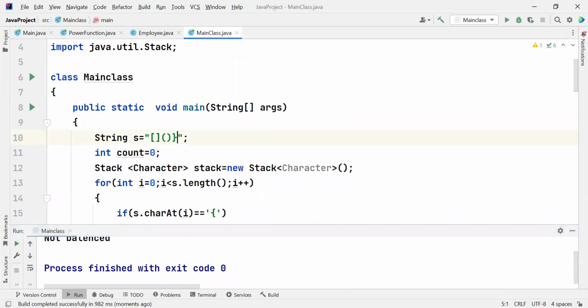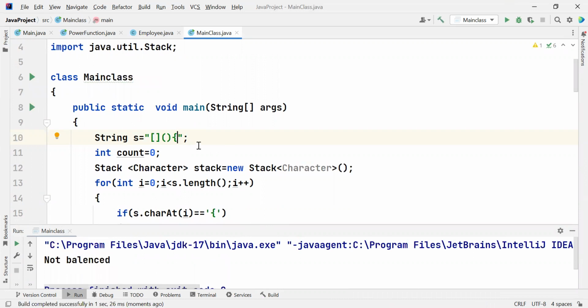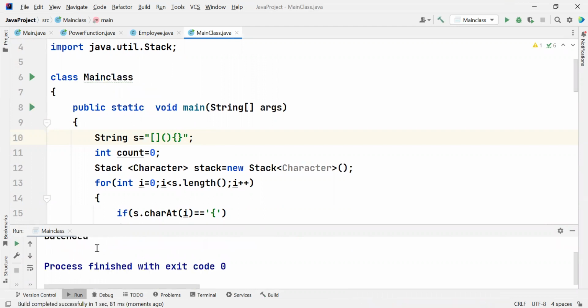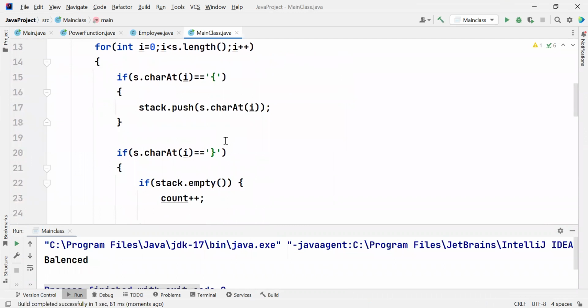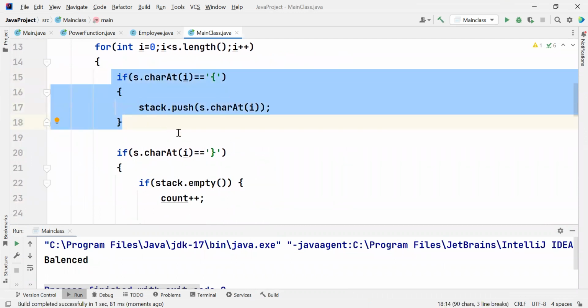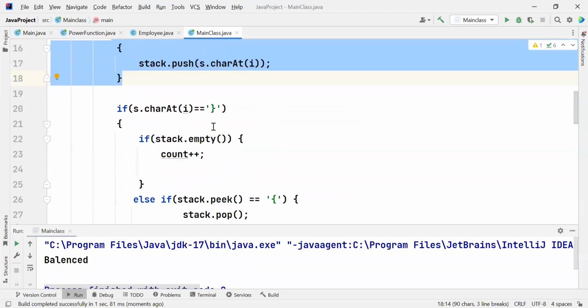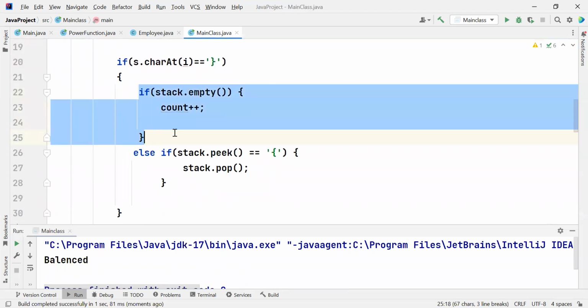Okay, let's check one more test case as well. If it is left balanced, what should be the code? It should be not balanced. Again, I have all the things as balanced. What should be the code then? It should be balanced. So this is how our code should work. So it's perfect. I have created it for left braces over here. I have created only for this.